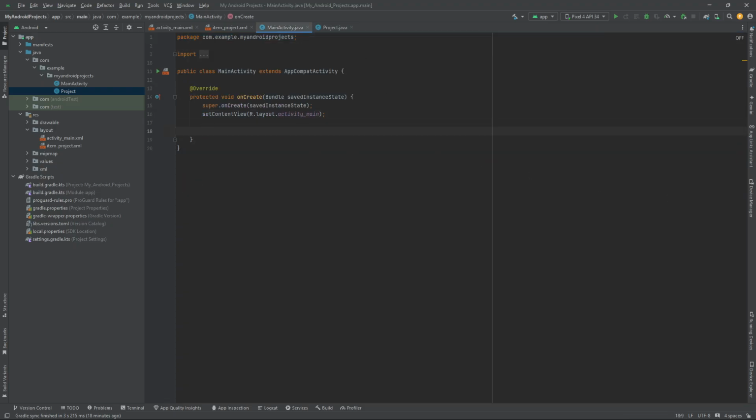So back to main activity. Now in our onCreate method, underneath set content view, we're going to create our array. First of all, let's just make one project object. So it's going to be a variable of type project, so project with capital P, okay? And then let's call this one our getting started project.